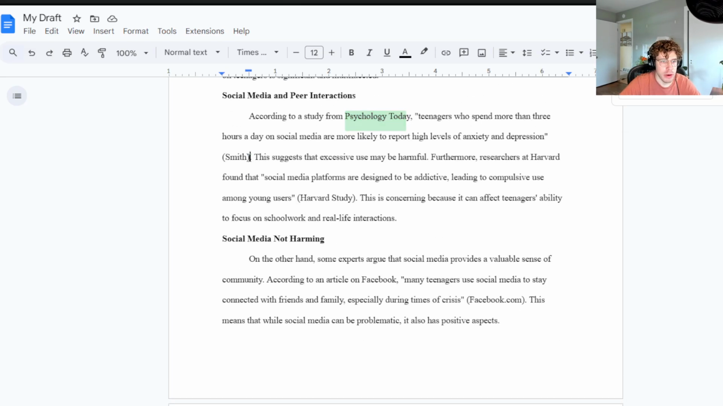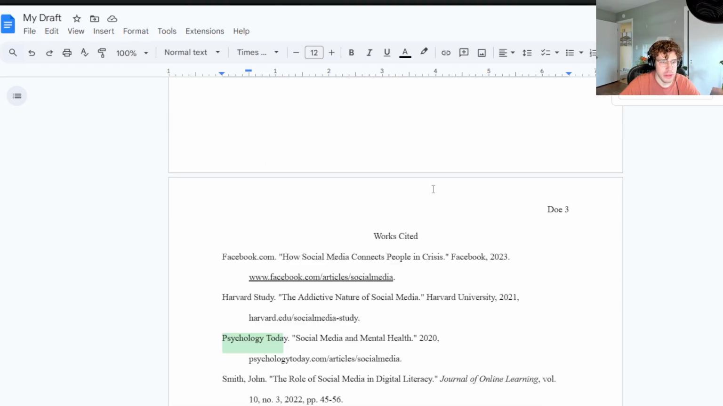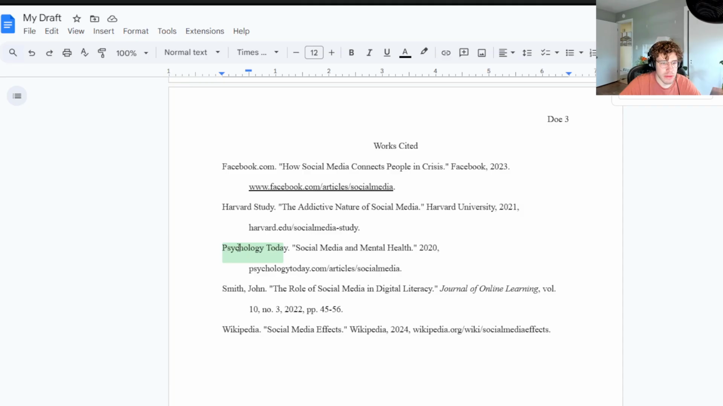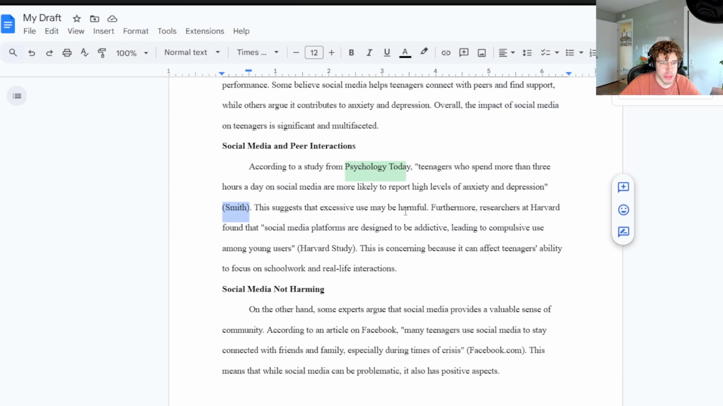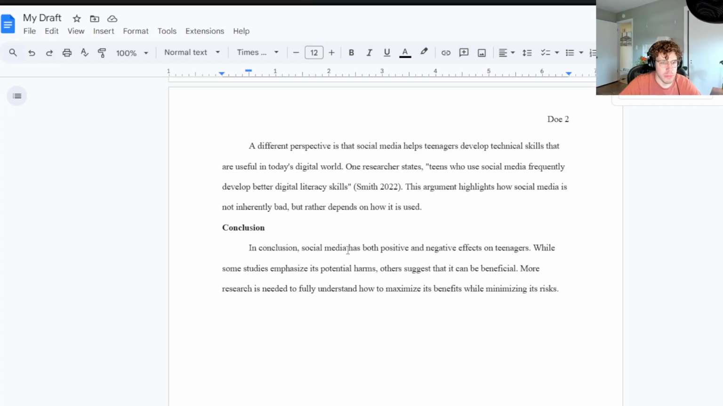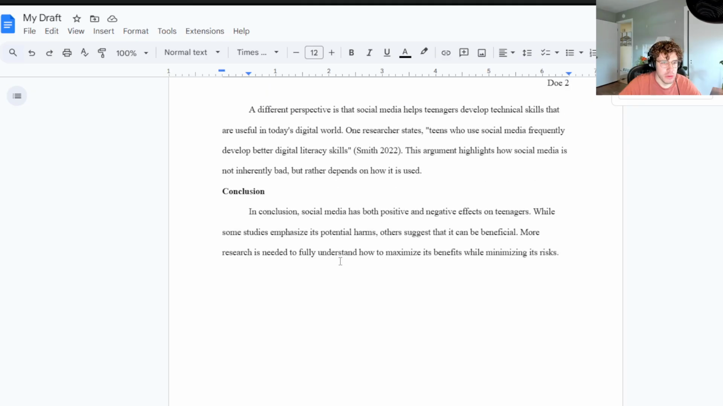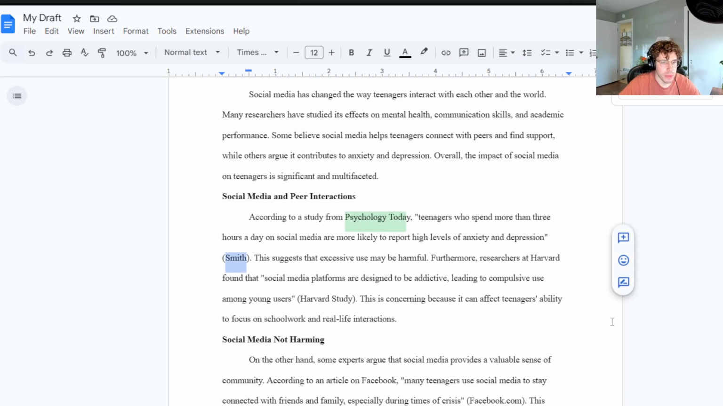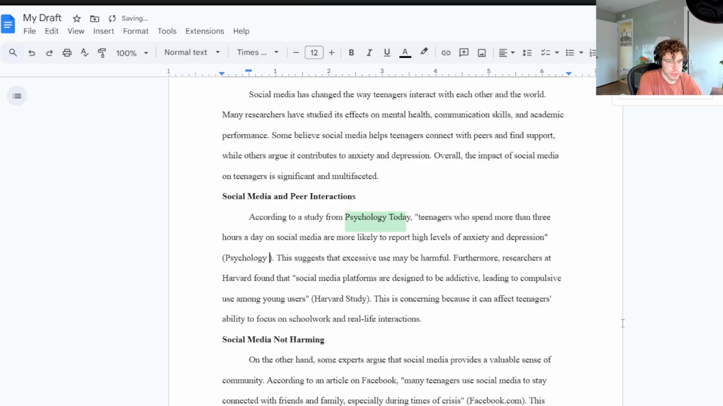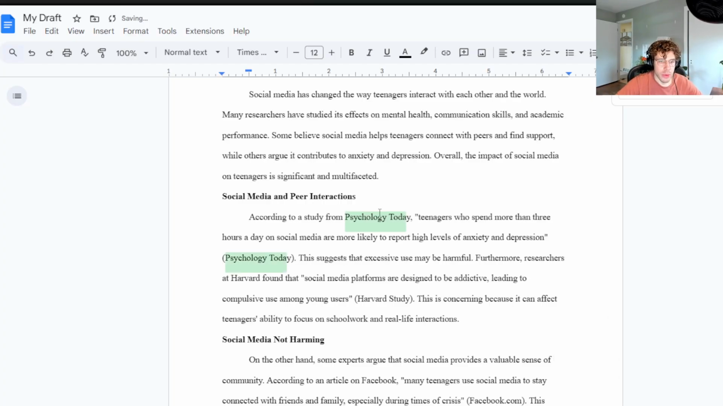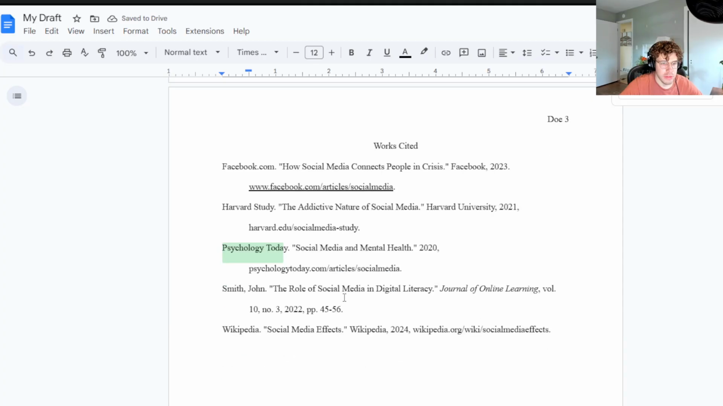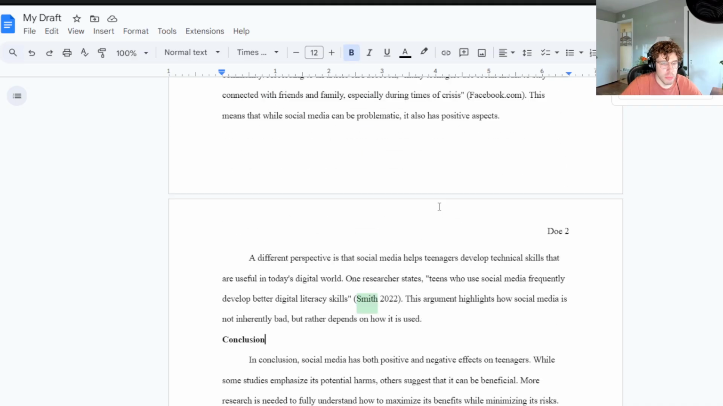It does. But notice in parentheses here, something seems wrong. I have Psychology Today as my author credibility statement up here, but what's missing here, what's wrong, is that I don't have Smith here. So I need to change that. Now, this aligns with this, aligns with this, aligns with this. Let's check Smith. I'm jumping up here.